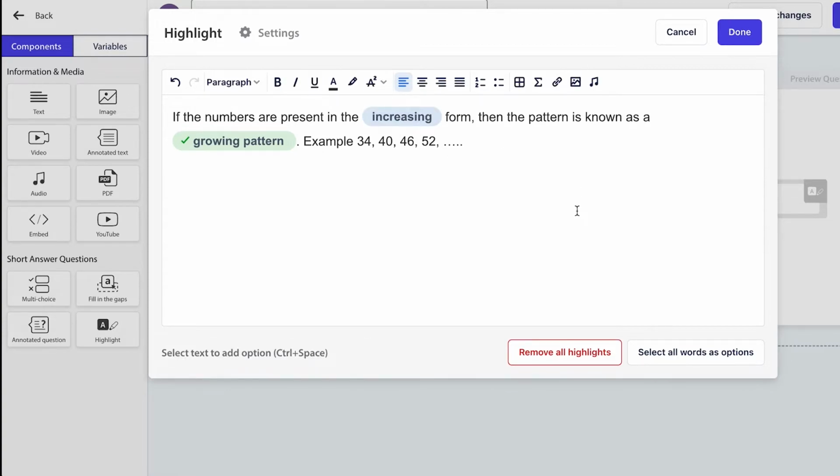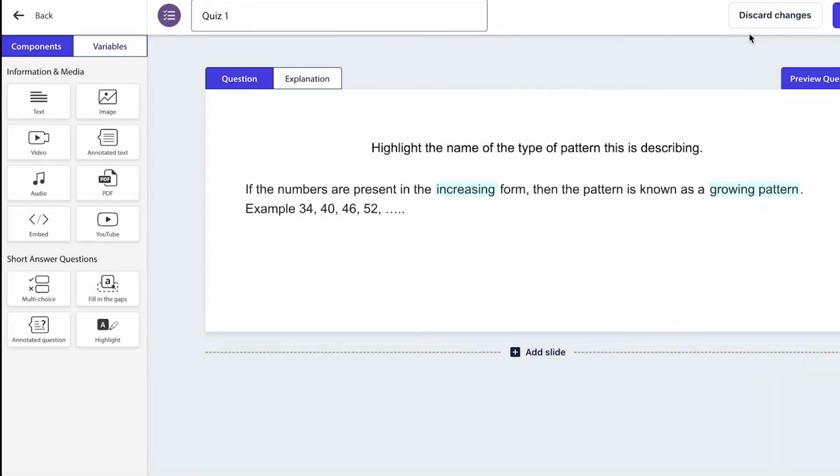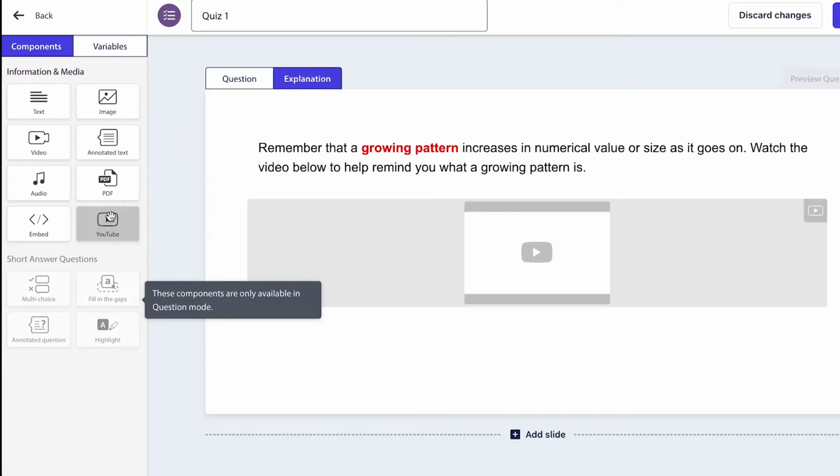If you would like, you can highlight all of the words in the text. When you are happy with your question slide, click on Explanation at the top to see what will appear for your students to help guide them when they get a question wrong.